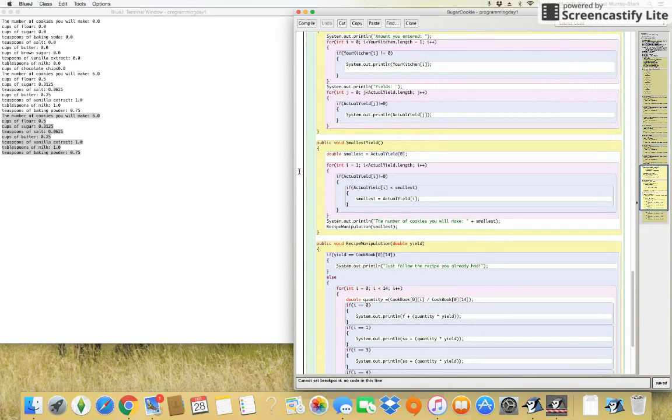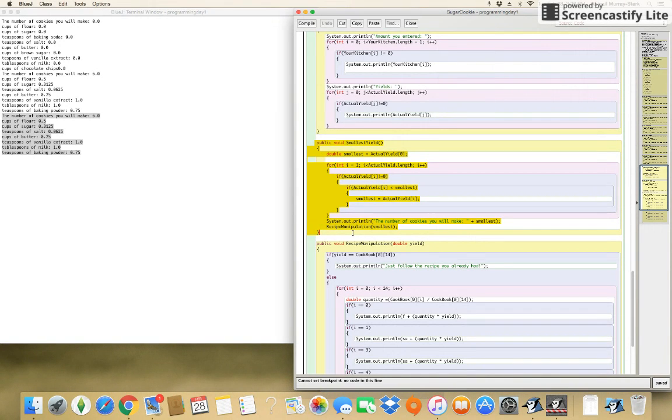Here we have the important stuff. So this is one of my complex methods. This is called smallest yield, and that's exactly what it does. It finds the smallest yield. So it takes the actual yield array, and it finds the smallest yield. So that's the smallest number of cookies that are possible to make, and you want to find that because that's the whole point of the program, to find the limiting ingredient and then to create a recipe that only uses the amount necessary of the limiting ingredient.